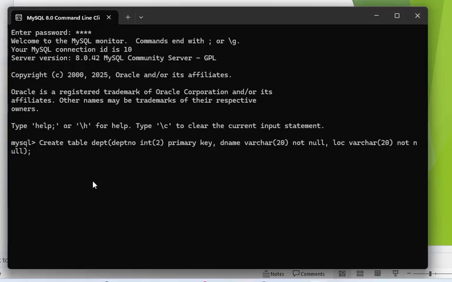The motto of this video is to make you understand foreign key, so I'm not going into much detail on how to create a table, because that video is already uploaded. I have used department number int 2 primary key, dname varchar 20 not null. It means there can't be any department with a null value. The department name should have some value. Same goes for location. The department we are talking about is definitely going to have some location, so there can't be any department without location.